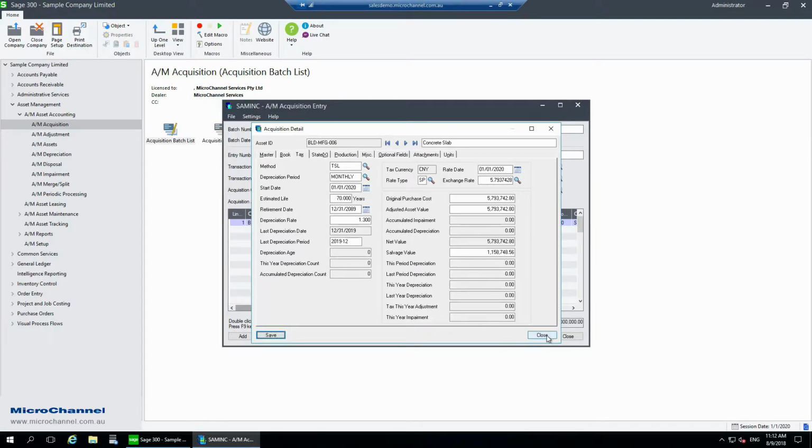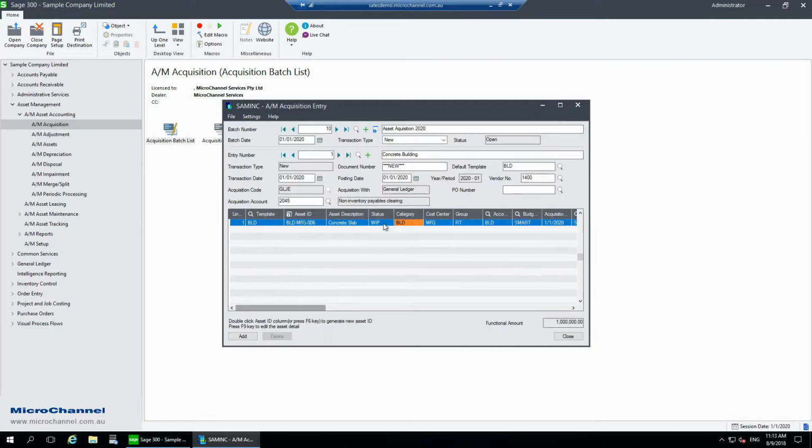So there, I have added one asset, and it's a work in progress asset. The asset number is building manufacturing 006. Okay, and that is how you can add an asset as a work in progress asset. What this will do from an accounting perspective is look at the control account set the asset belongs to and refer to the work in progress account and debit the work in progress account for the acquisition of this asset.